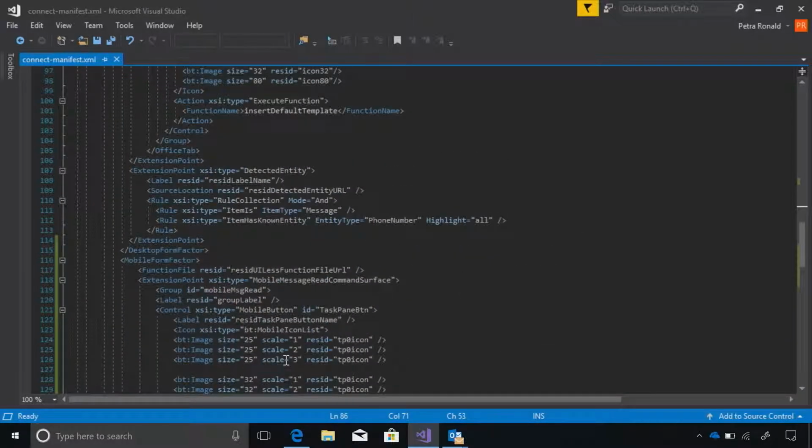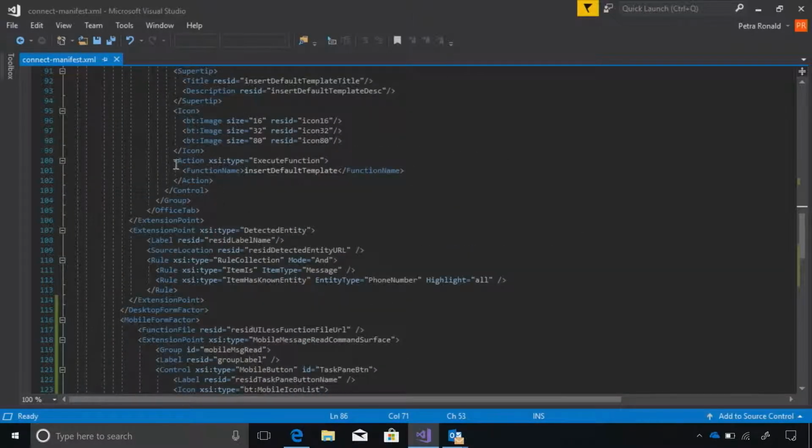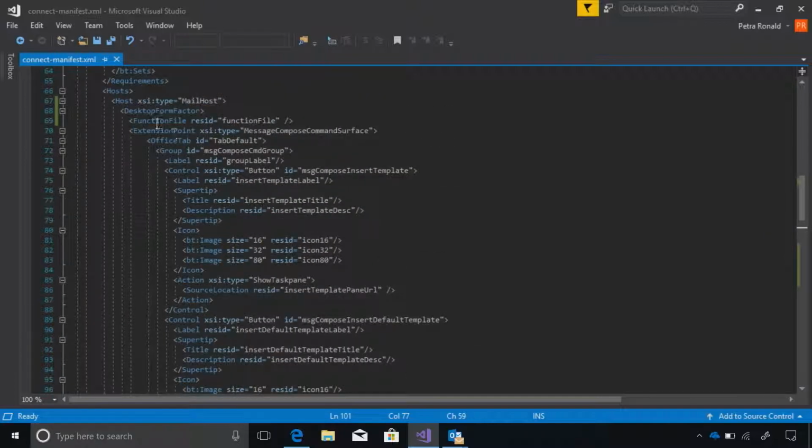Scrolling back up, I just wanted to point out a UI-less action. The action type for a UI-less function is execute function. So that means that this will call a method without opening up a task pane. The function name element defines the method that is going to be called when your add-in button is clicked. This method should be located in the file specified in the function file element here.